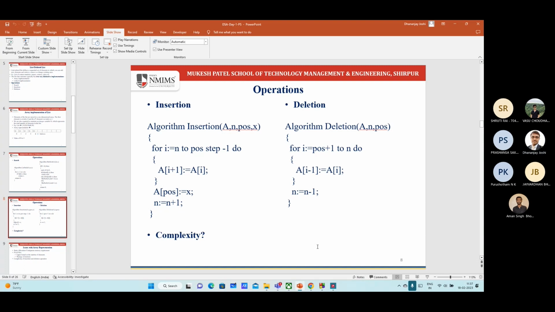So we keep the elements sorted, and these are the indexes. We are assuming we have taken an array of sufficiently large size, so we have empty cells. Okay. So what will be the value of n here? 7. We have 7 elements.